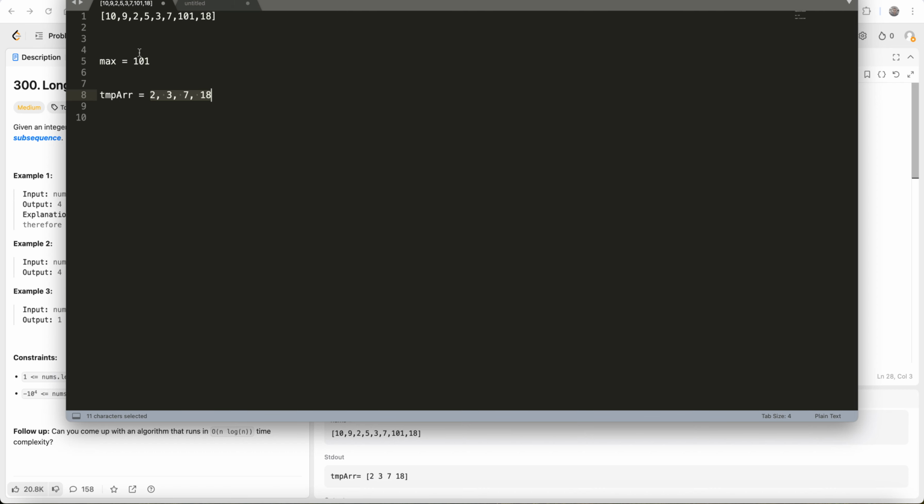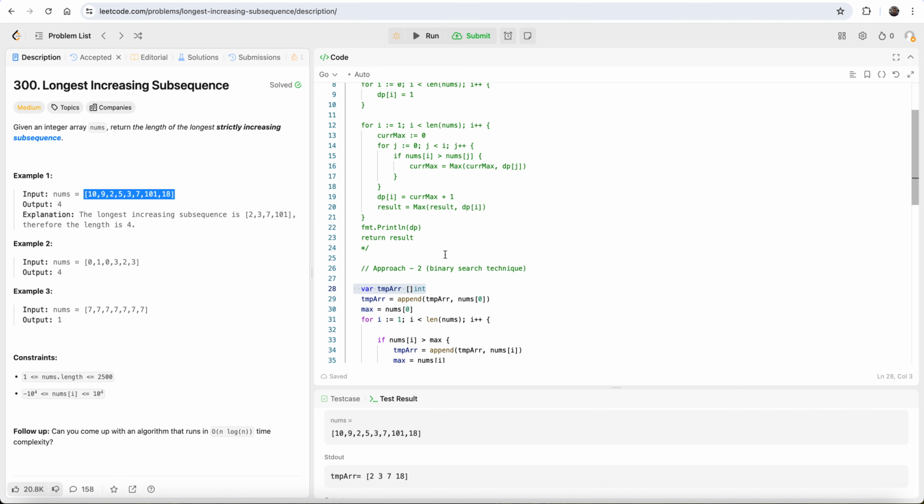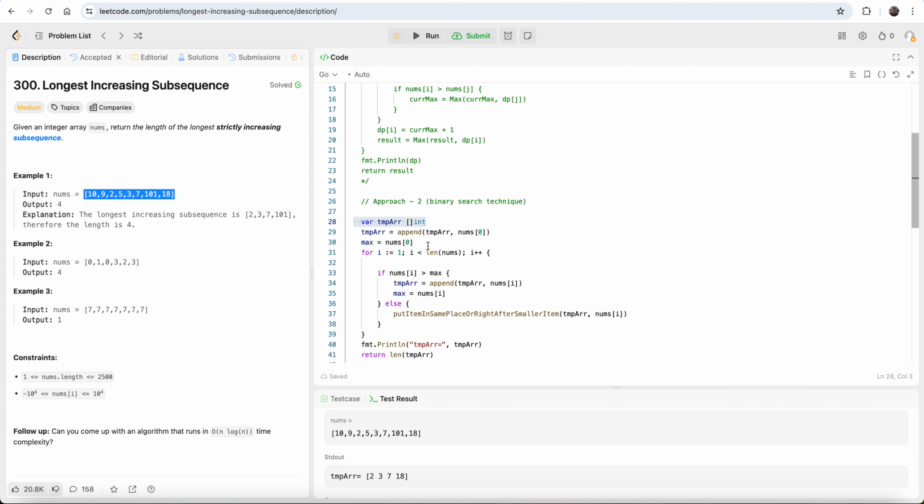When we see the greater number, we easily add it in a temp array, but when we find some number that needs to be replaced, there we need a binary search function. So we'll see the code and we'll get a clear idea again. So this is the code.